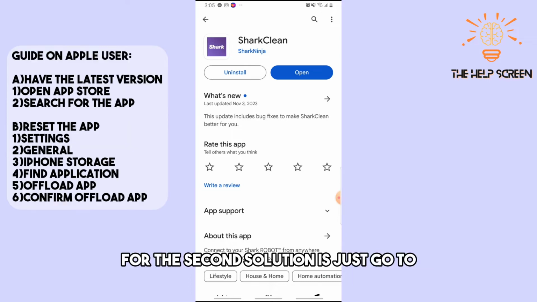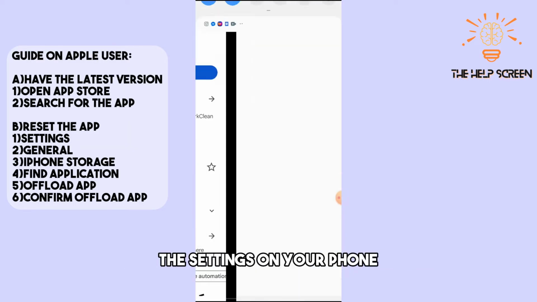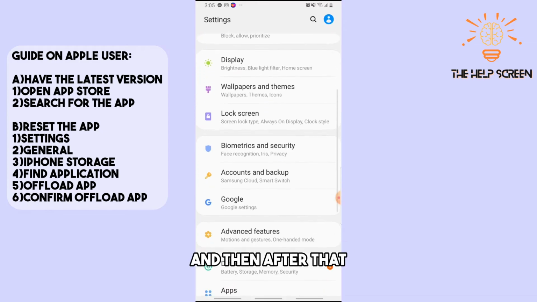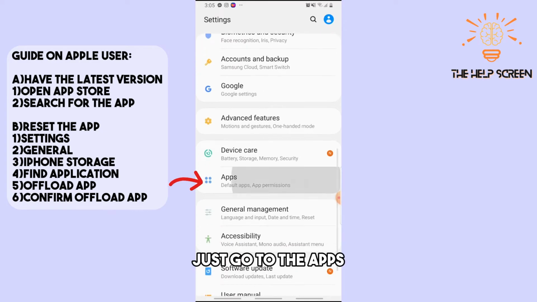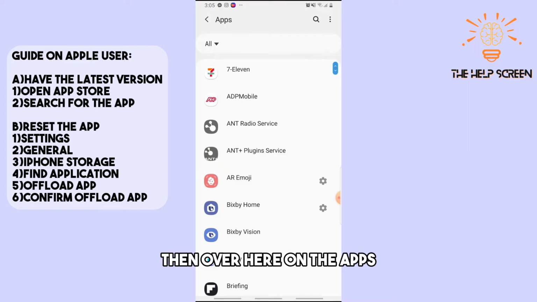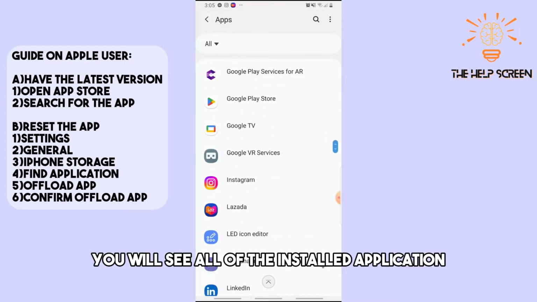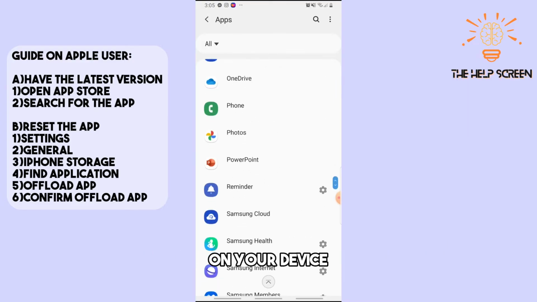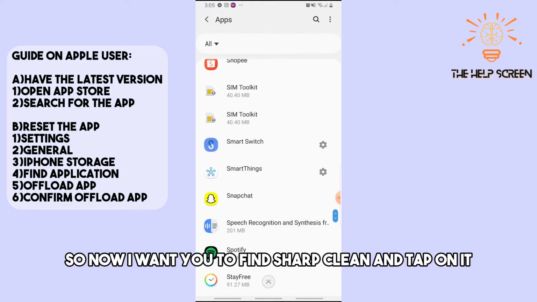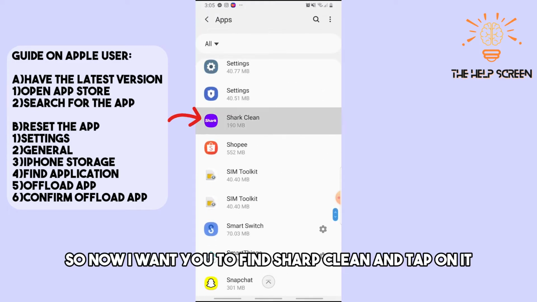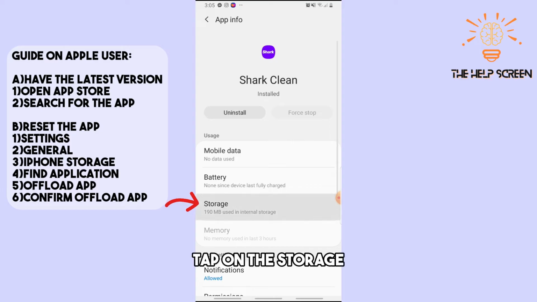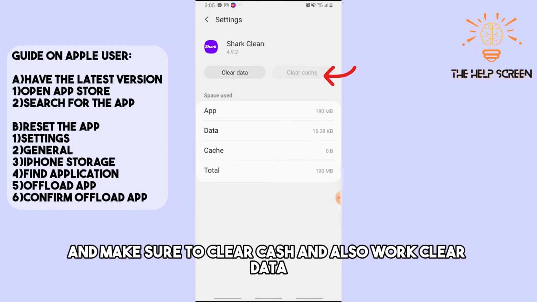So now guys, for the second solution is just go to the settings on your phone, and then after that, just go to the apps. And then over here on the apps, you will see all of the installed application on your device. So now I want you to find SharkClean and tap on it. Then from here, tap on the storage and make sure to clear cache and also clear data.